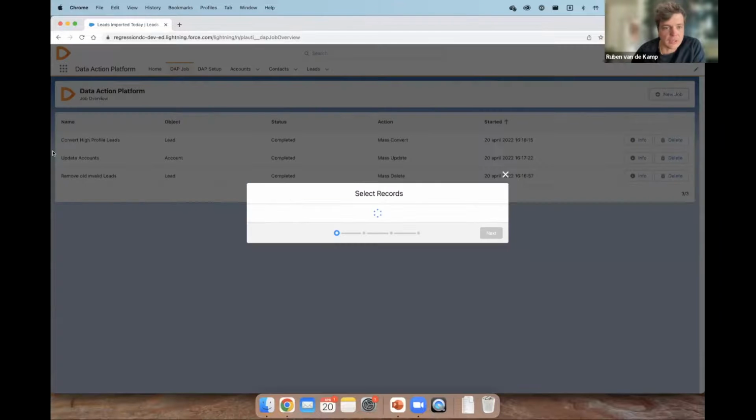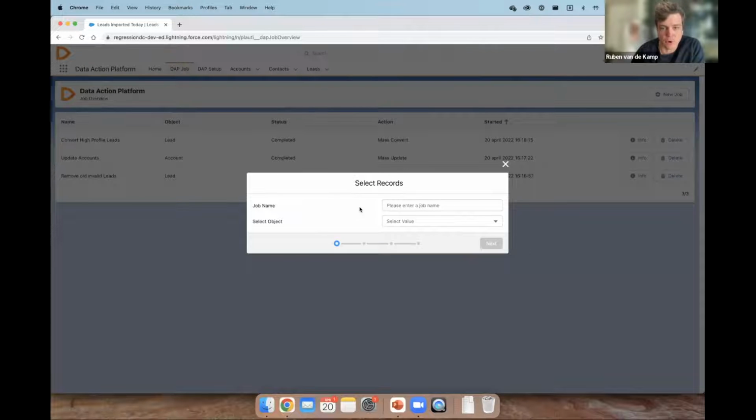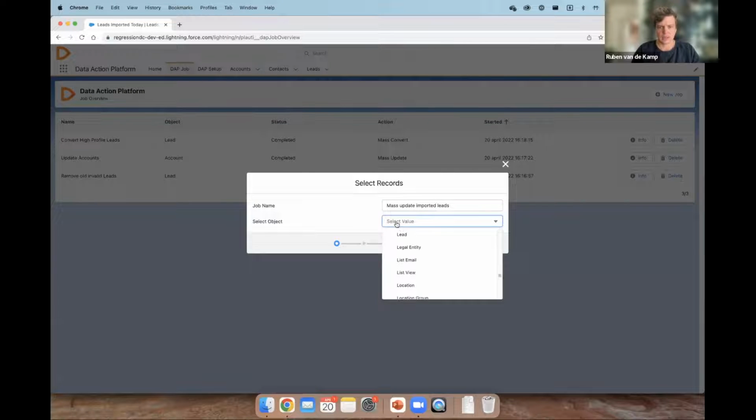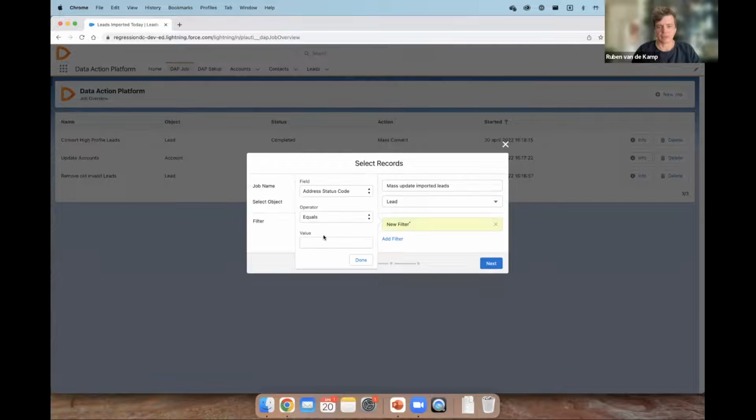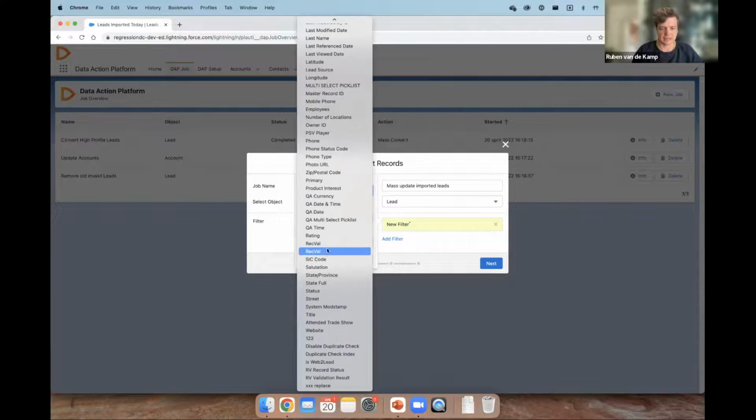You can see in the overview that I ran some jobs before. And the first thing I want to do is run a mass update on the records that I just imported. So "Mass update imported leads" is what I give in. Then I select the object I want to run a bulk action on, and I'm going to select the lead object. And as a last step, I can add the filter that I want to use to target that specific subset.